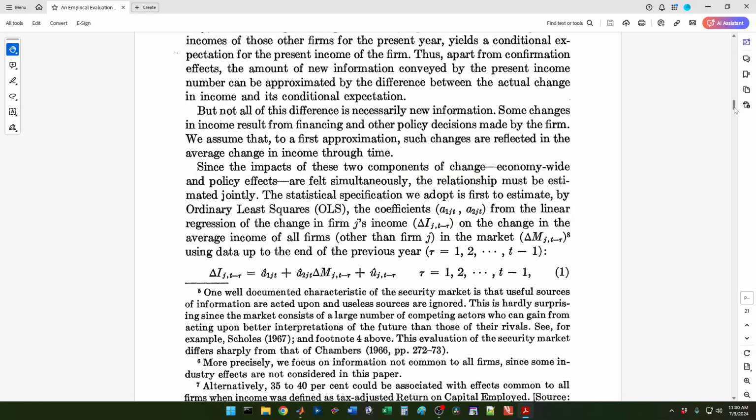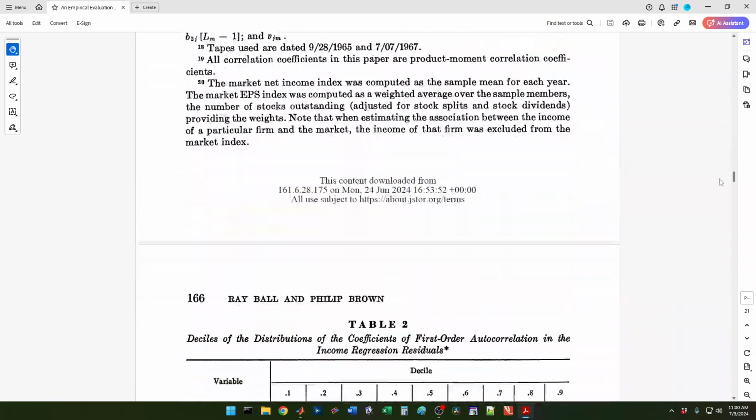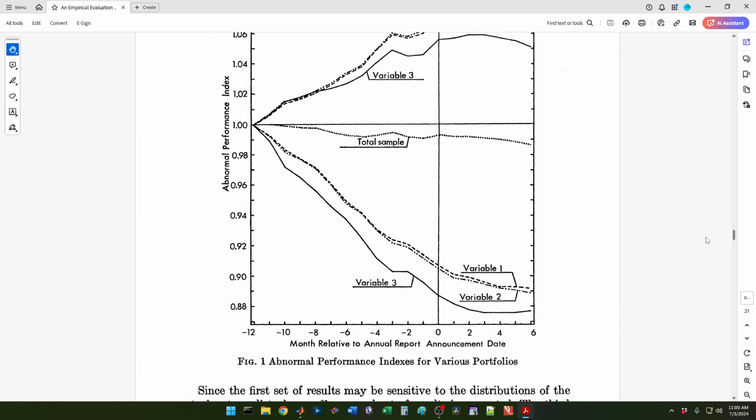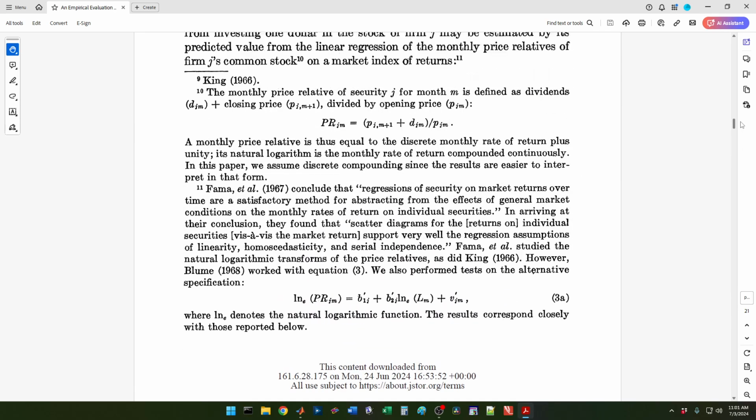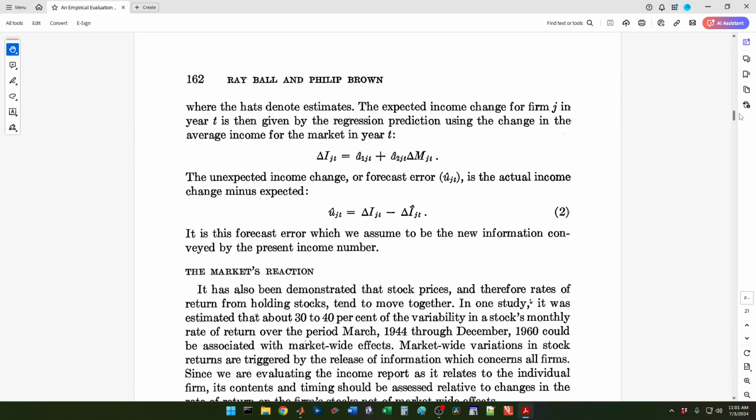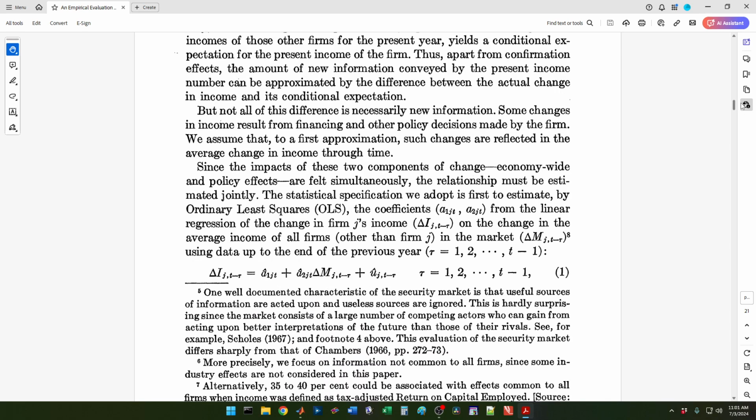We need that for figure one here because, you remember figure one, month zero is their annual report announcement date, or the date they reported fourth quarterly earnings. And it's the month that they reported. So we do need the date. We don't need the actual day. We don't have to have that, but we need the month.